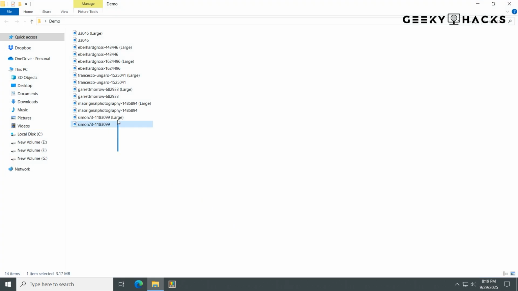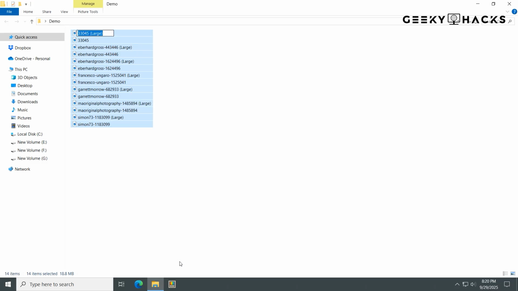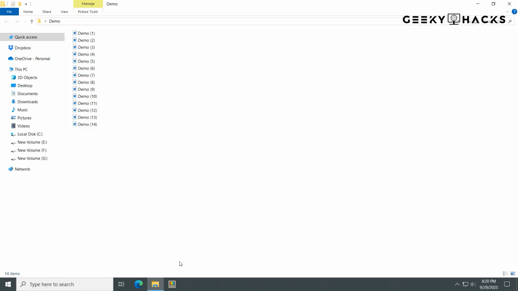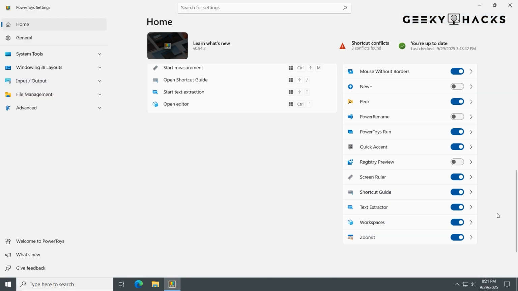Normally, if I select multiple files and right-click Rename, whatever name I type is applied to every file, with just a number added at the end. So if I type Demo, I'll end up with Demo 1, Demo 2, Demo 3. Not very flexible if I want meaningful names or want to keep part of the original file name. This is where Power Rename comes in. It gives you much more control. First, make sure the feature is enabled in the PowerToys dashboard.